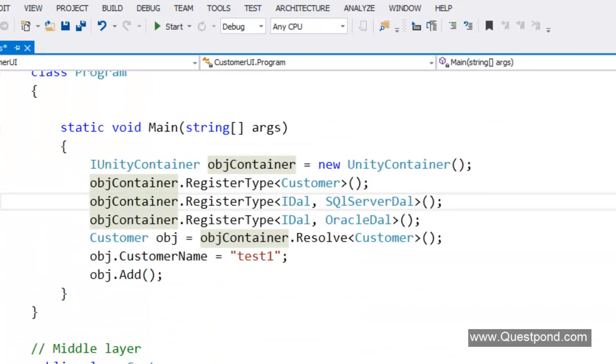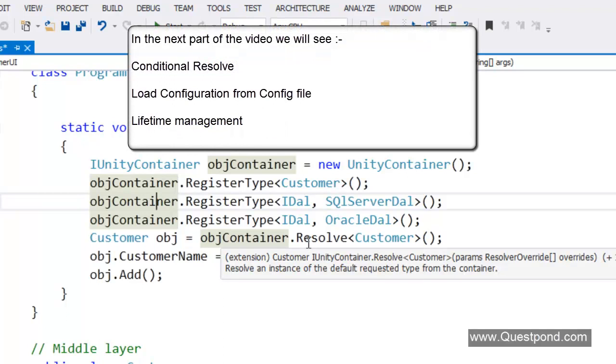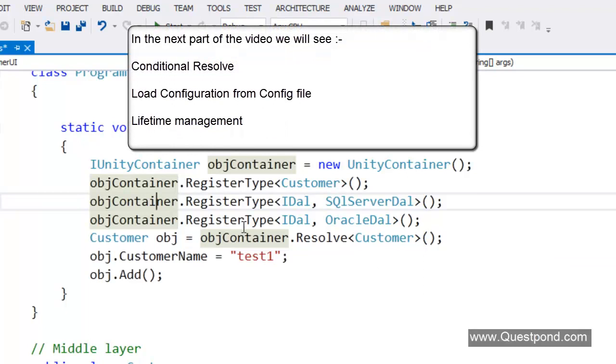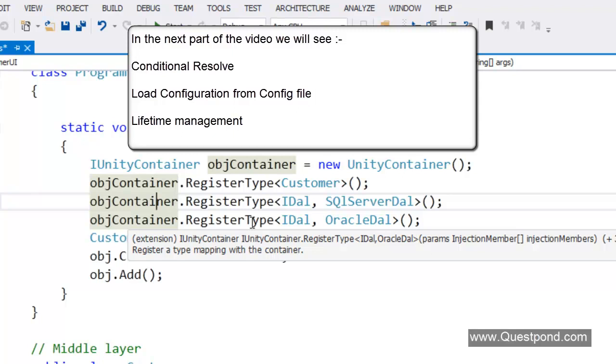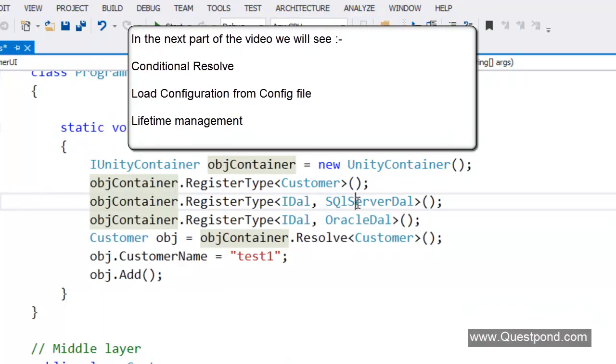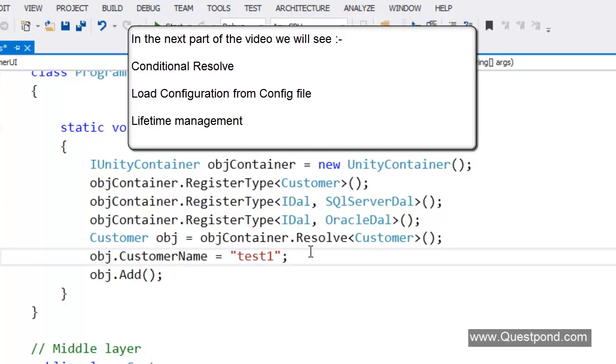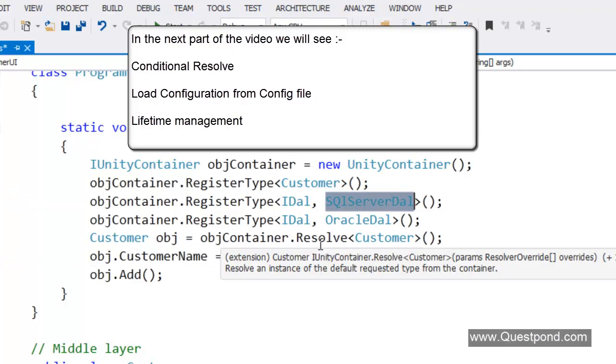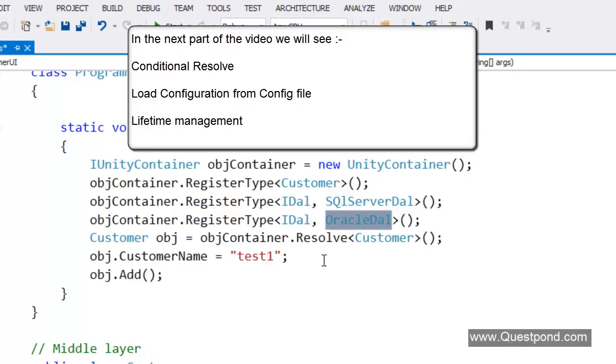So I hope that you have enjoyed this video. In this video, we discussed DI, and we also spoke about how to implement DI using the Unity application block. But now, there are a couple of problems which yet have to be resolved. The first one is, if you remember, when I resolved this customer object using the Unity application block, it automatically injected the Oracle data access layer. But what if I want to inject the SQL Server data access layer? And the next question is, why did it not inject the SQL Server data access layer, and why did it inject the Oracle data access layer, right?